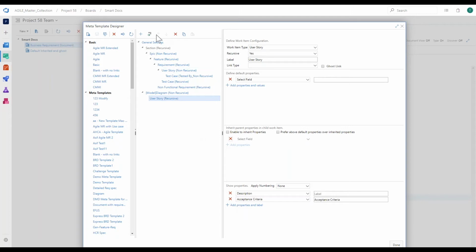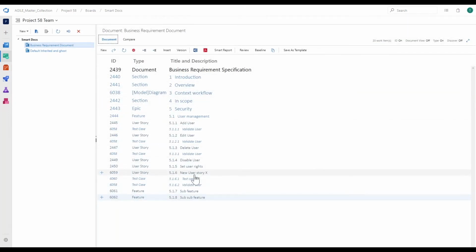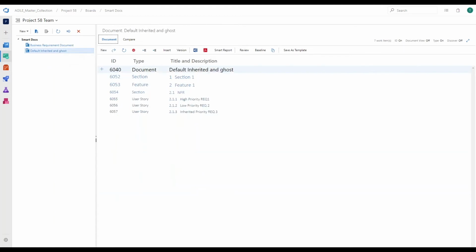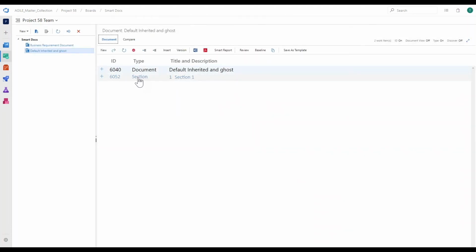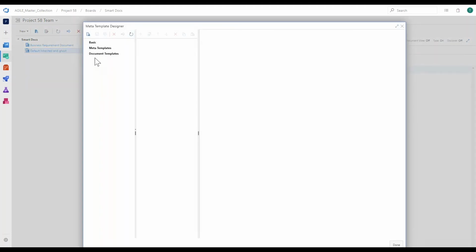Okay, so that's the process. That's the meta template that we used to define this document. Now let's take a look at a different example and see how it works. I'll show you this particular document. But in this document, what I'm going to do is I'm going to get rid of this feature for now. So I just have a section in there. But let's take a look at the meta template for this thing, and then we'll see how the document works.